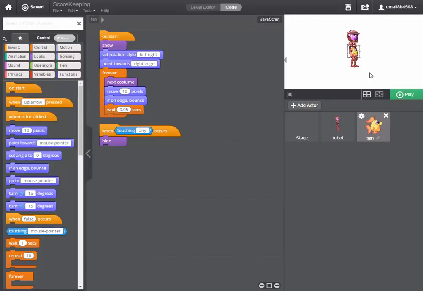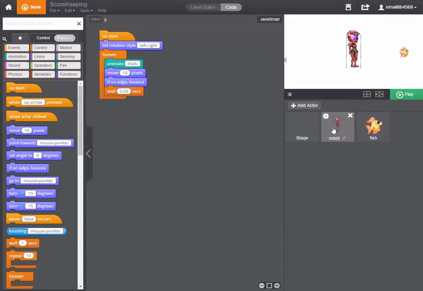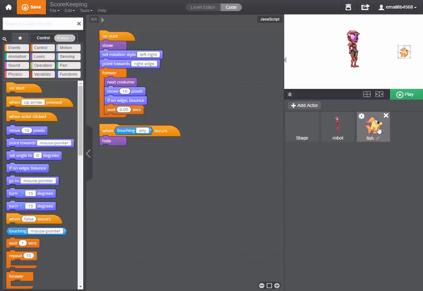Now, as we know, Tynker gives you some default code whenever you add an actor to your stage from its library. And there's nothing wrong with the code for the robot, but the code we've been given for the fish is a little problematic, because as you can see down the bottom, the fish is programmed to hide every single time it touches anything. So if we just play our short, there we go. The fish has disappeared. So let's get rid of our hide command.